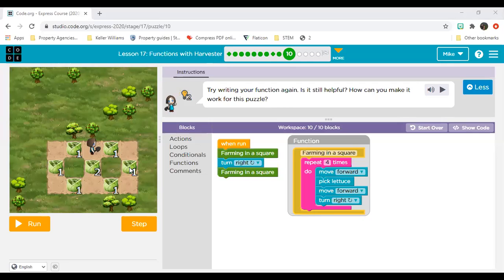Don't try and look at the puzzle as a whole. Try to go one bit at a time. So in our previous one, we just did this line, and then we repeated that line 4 times. So this was our code: move forward, pick letters, move forward, turn right. And then we just repeated that function we wrote 4 times. But now we included the repeat inside the function, and we went in a square. And now we're just farming in a square, and we recalled that 2 times.